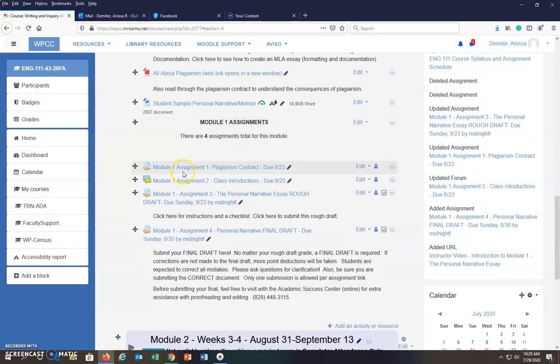The very first module assignment is going to be the plagiarism contract. Literally, you click on this, you read through it, and then you follow the instructions at the very end of it, submit in the submission box, and then click submit. It's basically you signing the contract saying that you understand what plagiarism is, what the instances of it are, and what the consequences are as well. So that's an easy assignment to do. Just make sure you submit it because you don't want a 0 for an easy assignment.